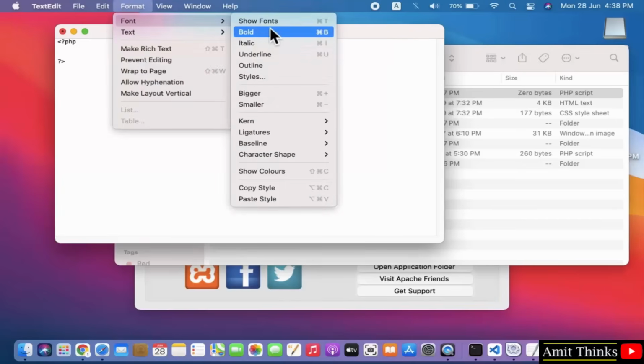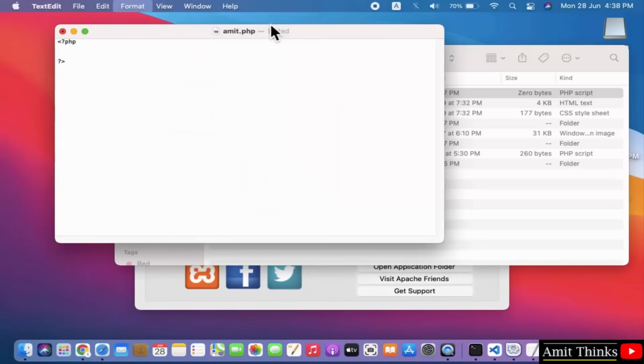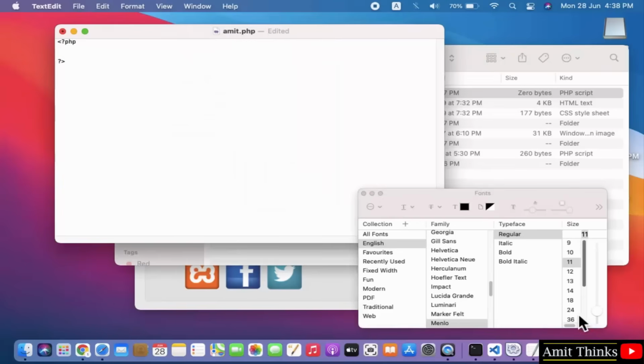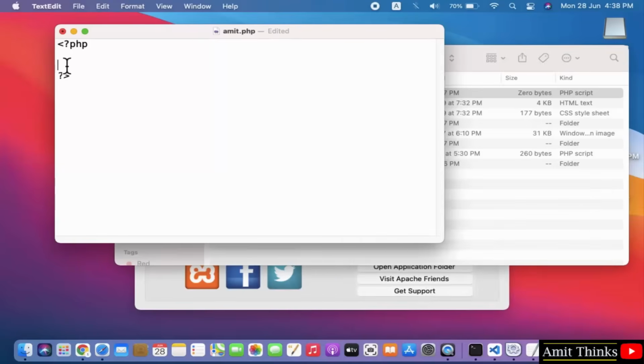Let's increase the font. Now I'll just print a line. Let's say I'll use echo. Echo is used to print a line. Semicolon. First PHP program on XAMPP macOS.